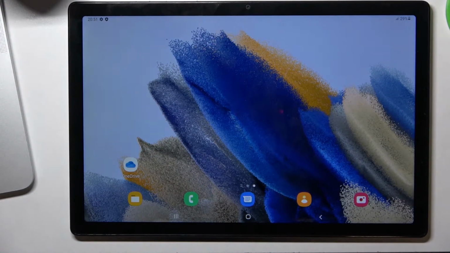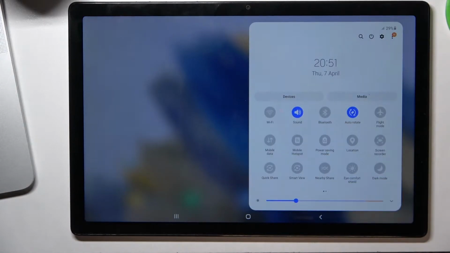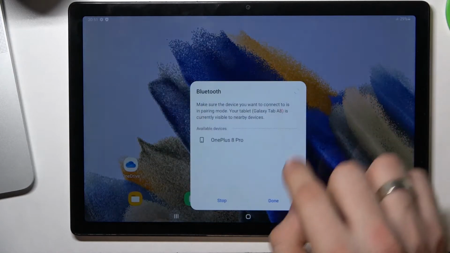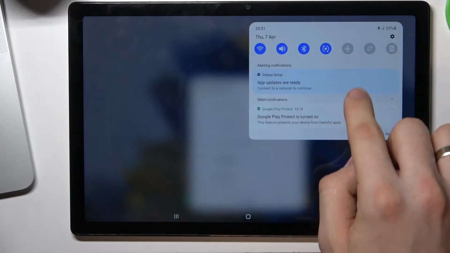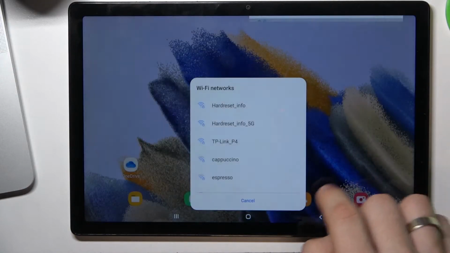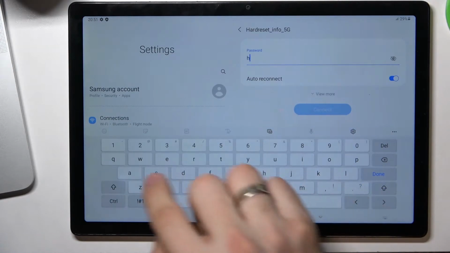In this video I'll show you how to set up Nearby Share on your Samsung Galaxy Tab A8 2021. So firstly, open control panel, then enable Wi-Fi, Bluetooth and location. Connect to any Wi-Fi.